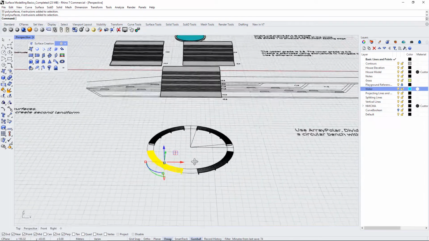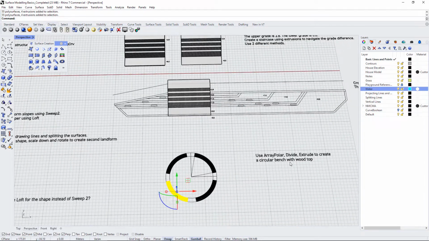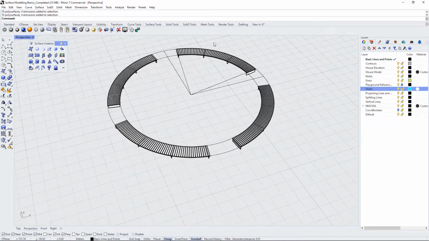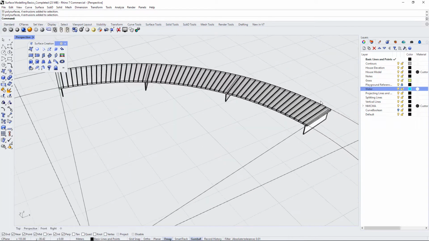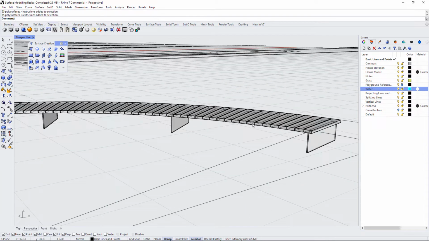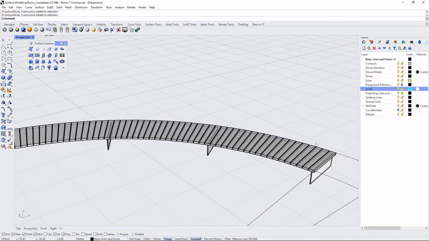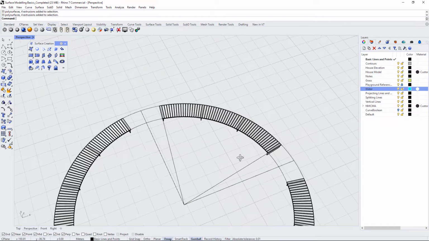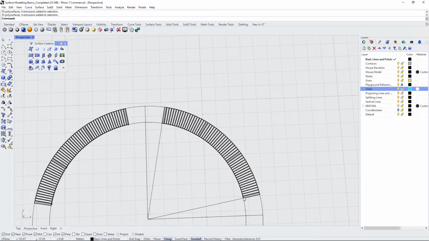But I would like you to create a circular bench with wood top using array polar, divide, and extrude. Let's just take a look at this bench a little bit more in detail. So we have this wood topper, these wood slats that are arrayed with equal distances between the slats all the way around this part of a quadrant of a circle. It's not the full quadrant of a circle, it's a partial quadrant.